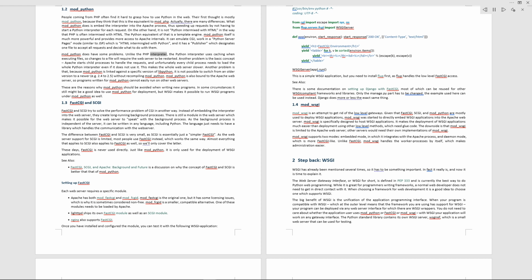Unlike the PHP interpreter, the Python interpreter uses caching when executing files, so changes to a file will require the web server to be restarted. Another problem is the basic concept. Apache starts child processes to handle the requests, and unfortunately every child process needs to load the whole Python interpreter even if it does not use it. This makes the whole web server slower.